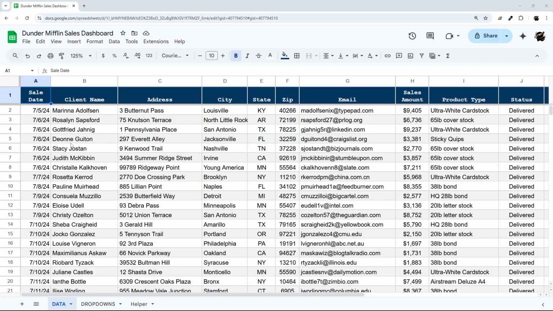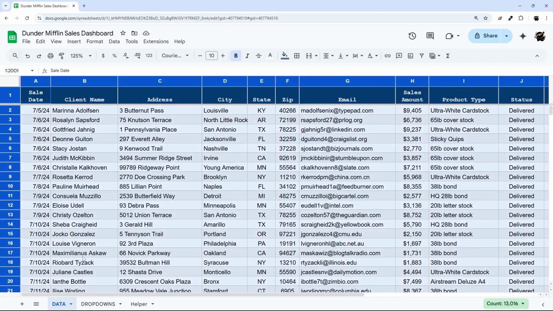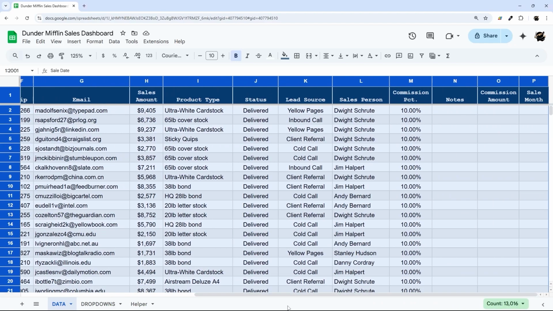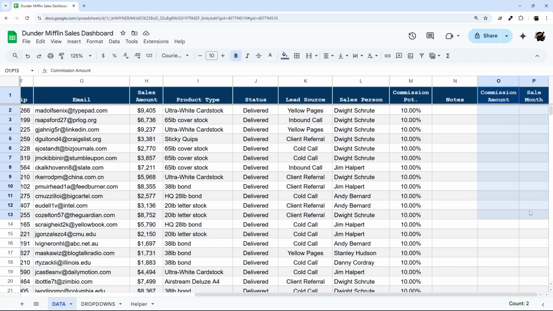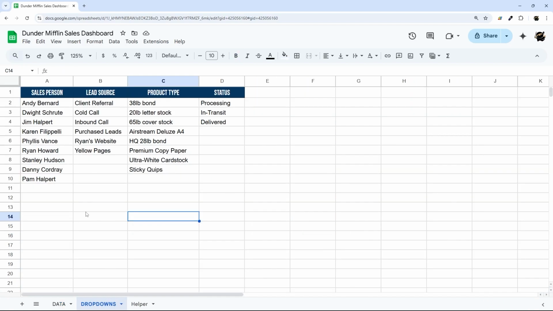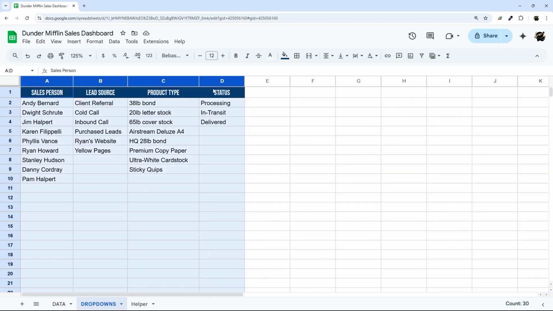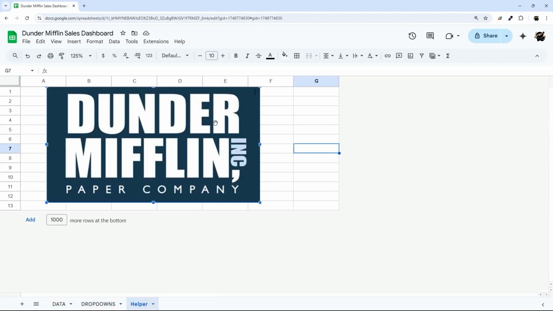Alright, so we're going to start out just like this with our data tab and our data here. We have a couple things we're going to fill out over here on the right hand side. We have our basic dropdowns tab, and we're going to have to add a little more functionality to this to populate our dashboard. And then I just have our image here we're going to use for our dashboard.